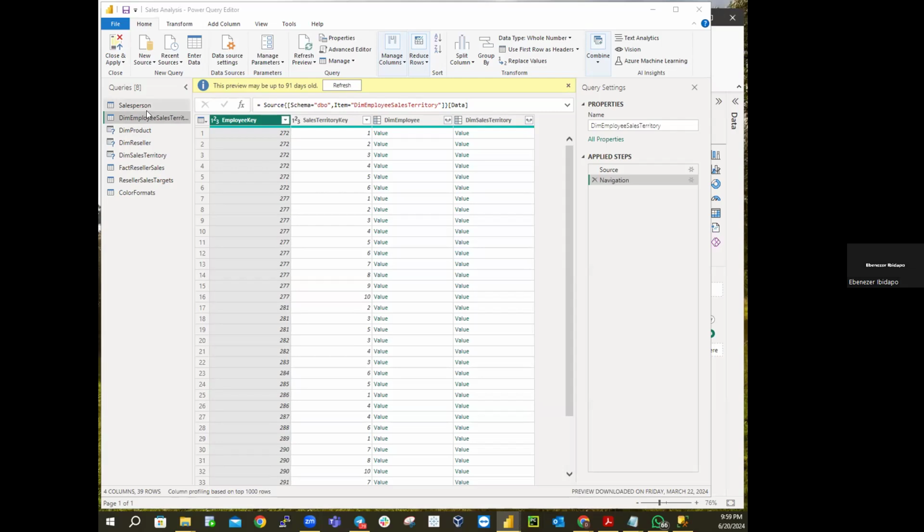Okay, now we want to configure our dim employees sales territory table. The marketers are assigned on a regional basis. So now I want to rename this column. I will double click the name here this time around, and I will label it sales person region. Look at what I'm writing now: sales person region, and press enter.